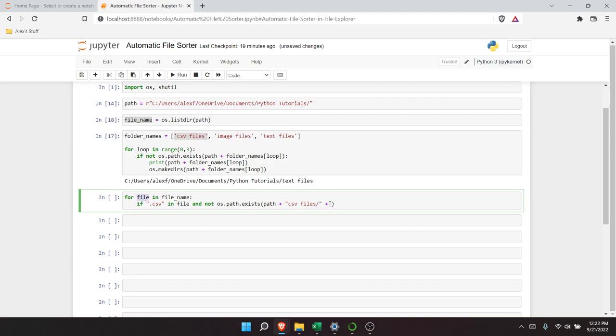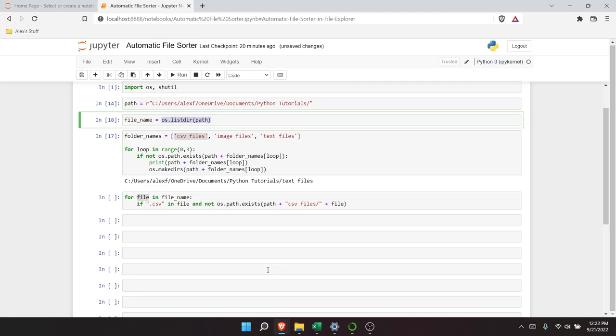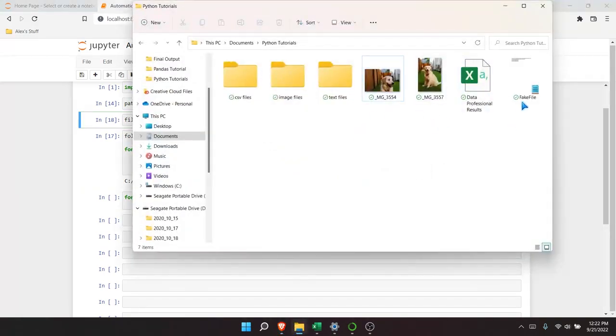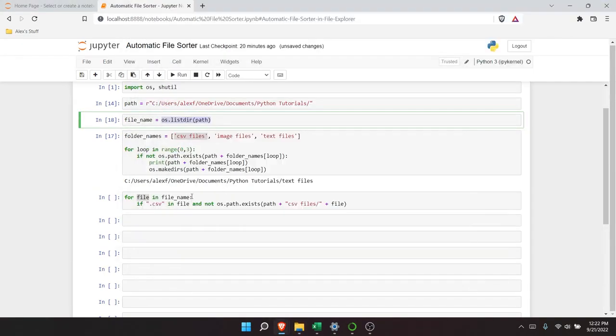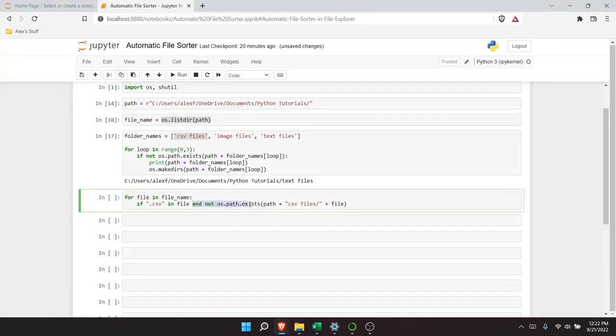Then we're going to check if this file is in there. Yeah, so that's right. So it says if the CSV is in the file, which is right, where am I looking? Oh, file name. So if it's in that list of the actual files, which is all of these, if we find CSV in any of these files and it's not already in here, so it's going to say path plus CSV files. Did I say files? Yeah, CSV files plus file. Okay, that all looks correct.